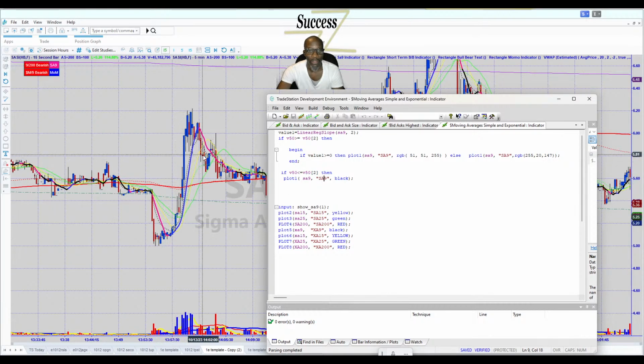So if we're trying to find out what the criteria here was, it was value 1 is greater than 0. So value 1 is the slope of the 9-period moving average. Okay, if value 1 is greater than 0, so if the slope of the 9-period moving average is moving up, then we're going to plot SA9, and we're going to plot it as this color. So we're going to plot the 9-period moving average at this color, which is blue.